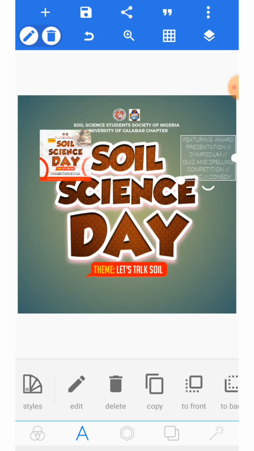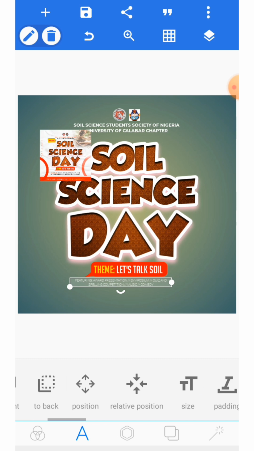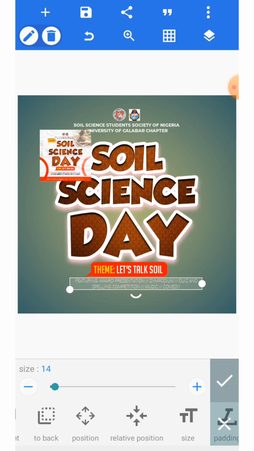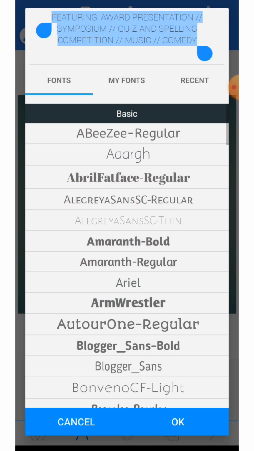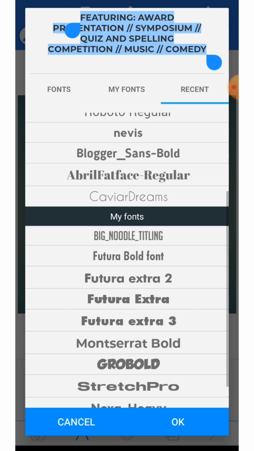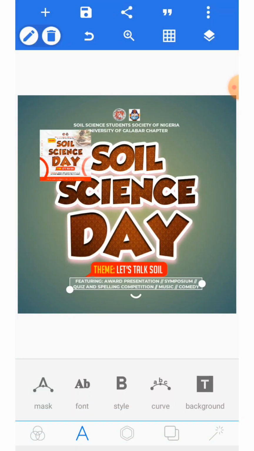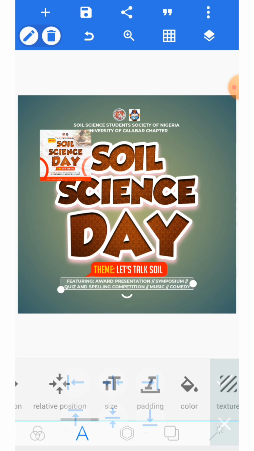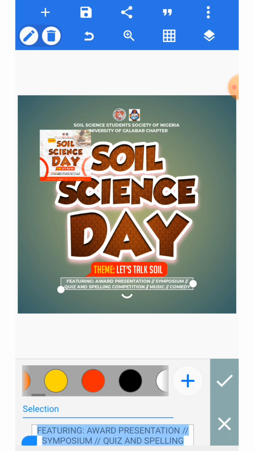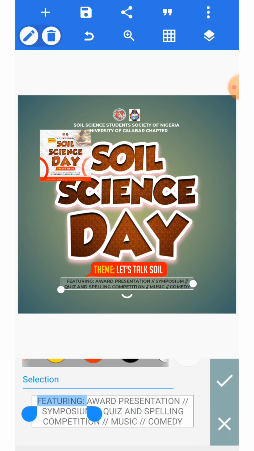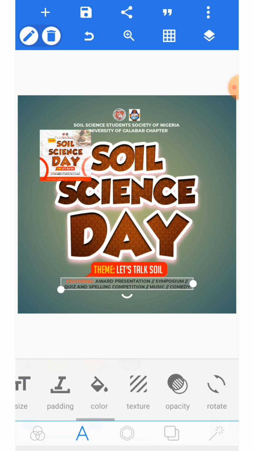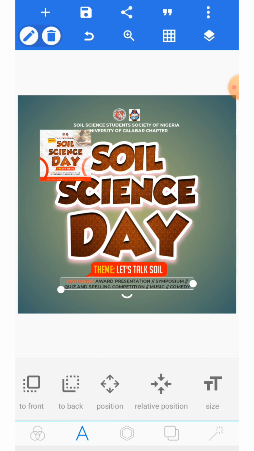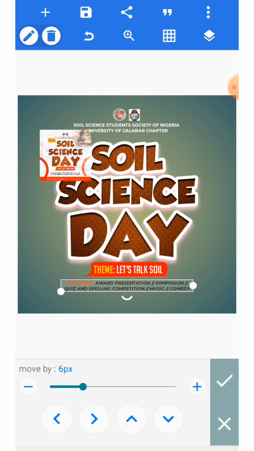Reduce the size. This should be, I think, 14 or so. So change the font. The font I use should be Montserrat Black. Bold, sorry, Montserrat. So this is it. I centralize it. Please take note of everything. Now you can see it was black and red. The featuring comes with a red color, while the others came with black. So just take it down a little bit.